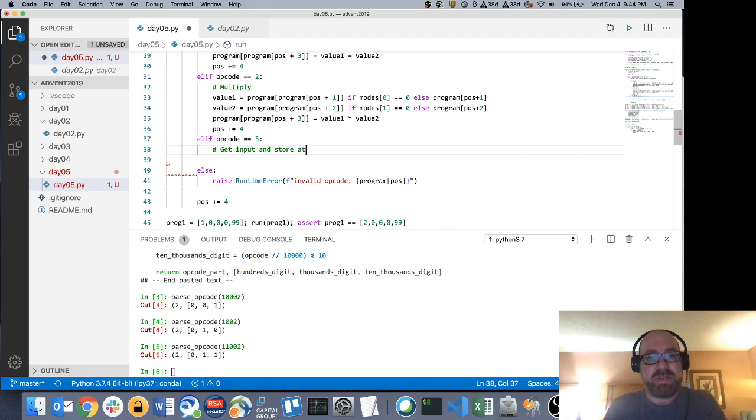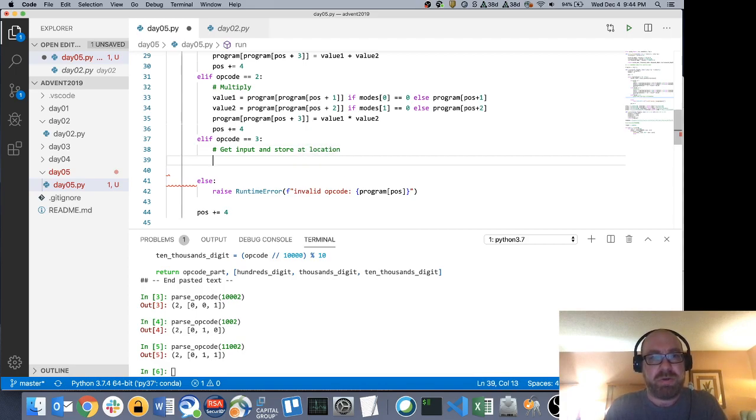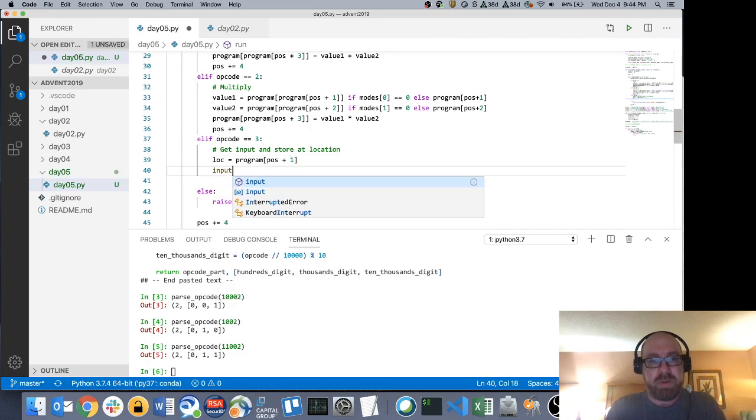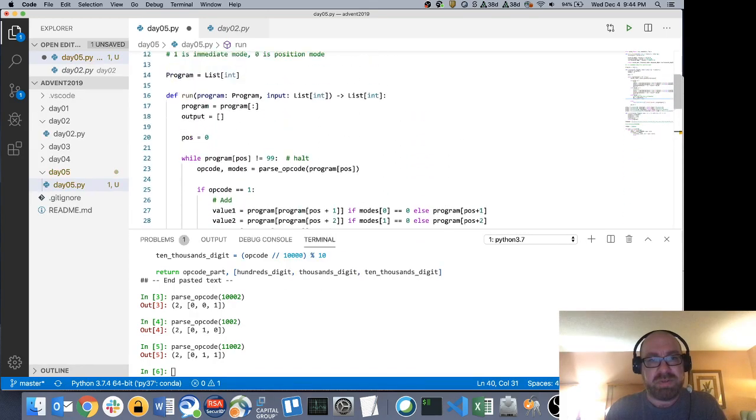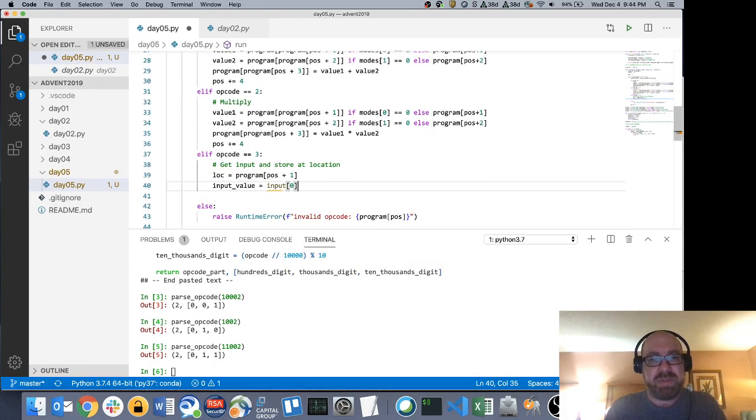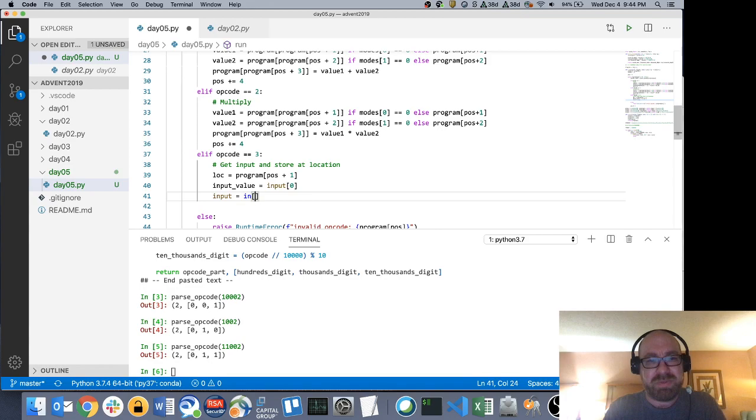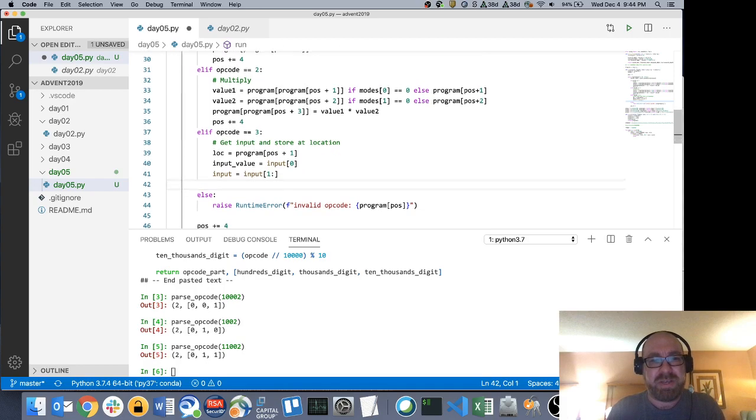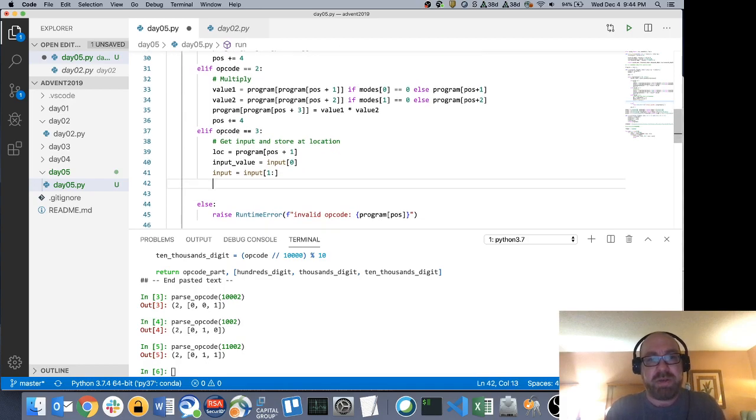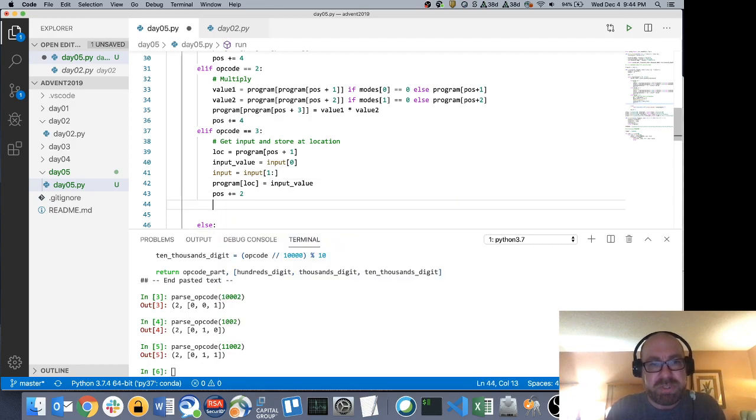So at location, loc equals program pos plus 1, input value equals input 0, input equals input. I don't know if that's how input's supposed to work. Like it's not clear to me, but it's a list. I'll pop off the front one, I guess. And then program loc equals input value, and then pos plus equals 2.